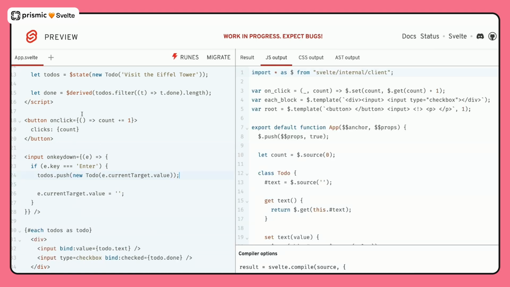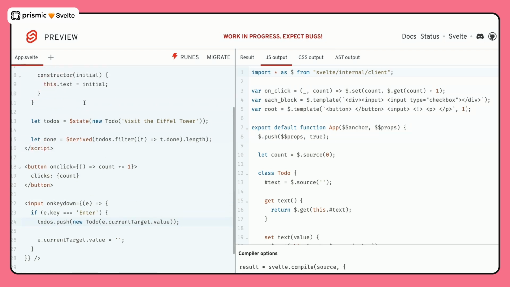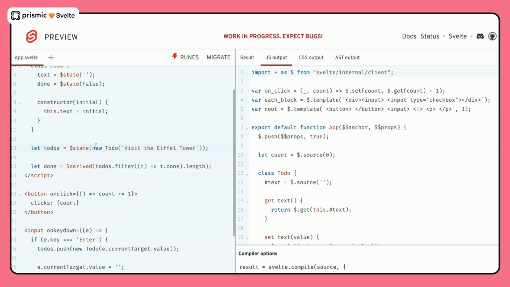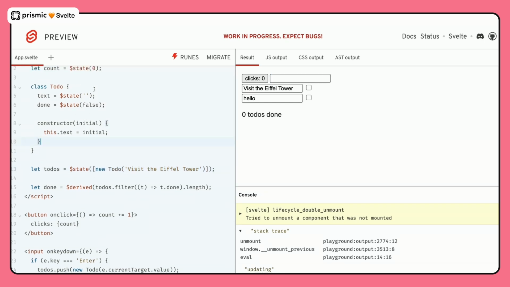Right, and now because we're using this custom class, which encapsulates its own state, in fact, we can get rid of... Oh no, we can't. No, we do still need that. We need to put it in an array though. Okay. Each individual to-do will no longer be turned into a proxy. It'll just stay exactly as it is, but it still works.